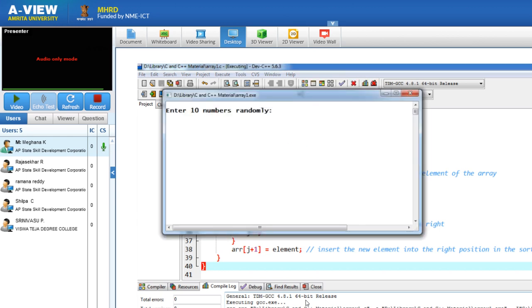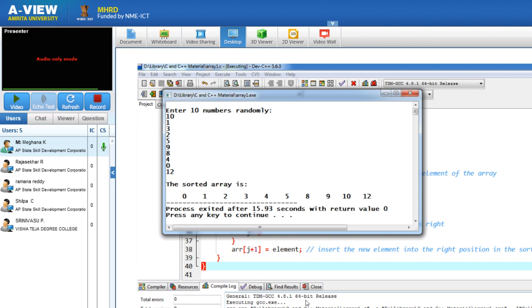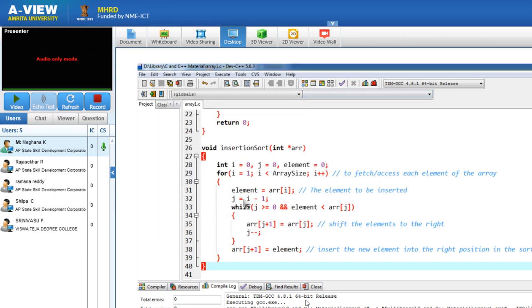Enter 10 numbers. So 10, 1, 3, 2, 5, 9, 8, 4, 0, 12. Okay, so now it is properly sorted. So can you observe 0, 1, 2, 3, 4, 5, 8, 9, 10 and 12. Okay, there are 10 numbers which are properly sorted. So now you have to trace this. Okay, please sit and trace the program.